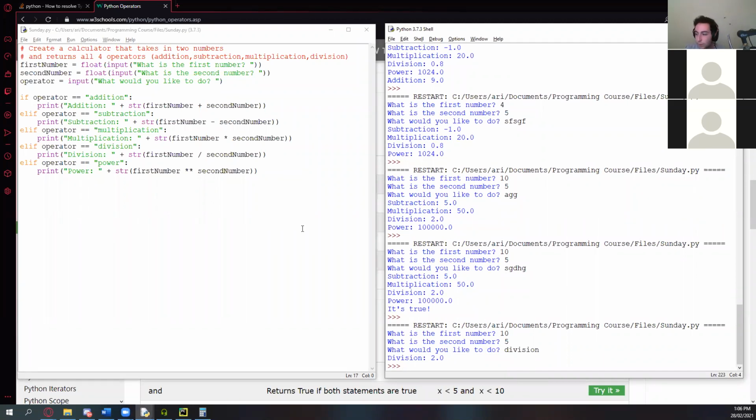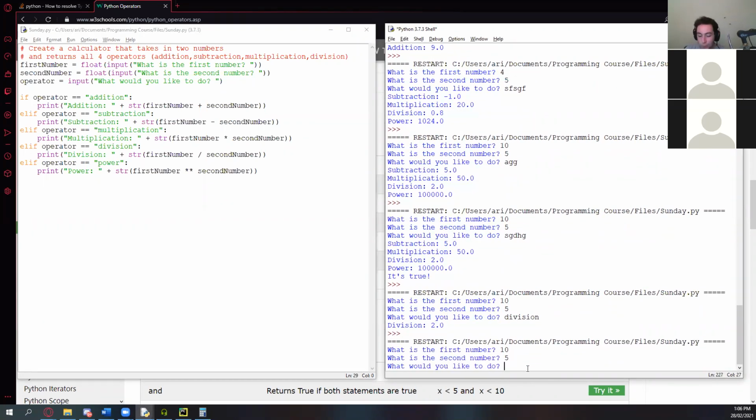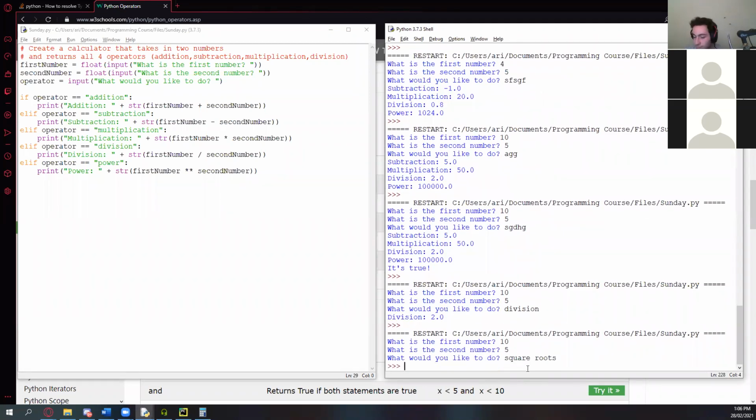However, what if we are very silly and we want to do square roots? Nothing happens because we haven't told it that square root is an operator we can use. We could add every single type of operator, but that's pretty boring. Instead we're going to create another statement to say that if nothing above us is true, to do this code. This is called an else statement, and this entire thing is usually called if else because of it.